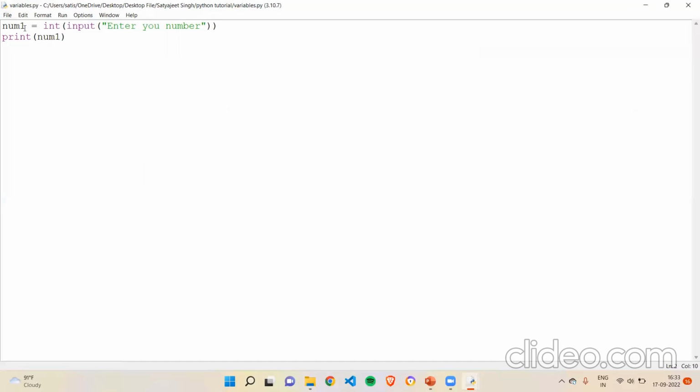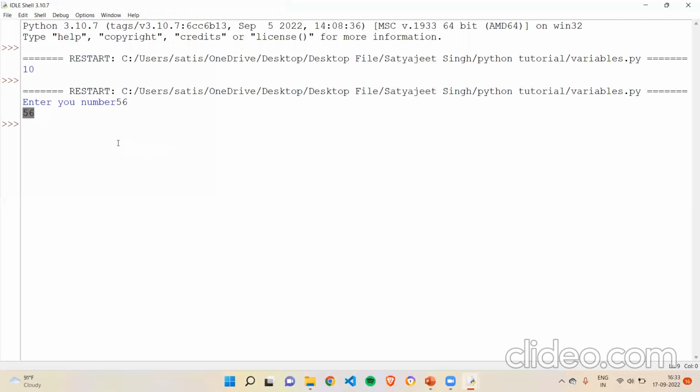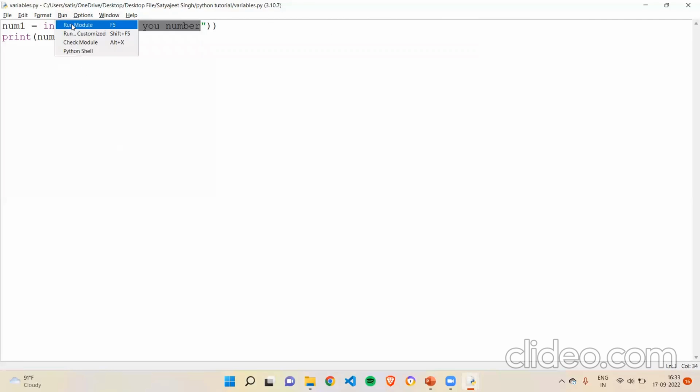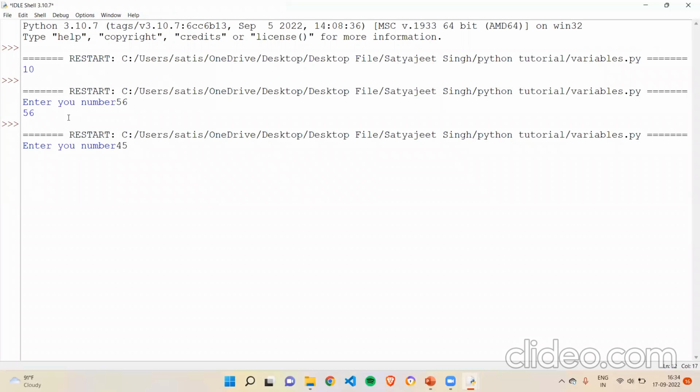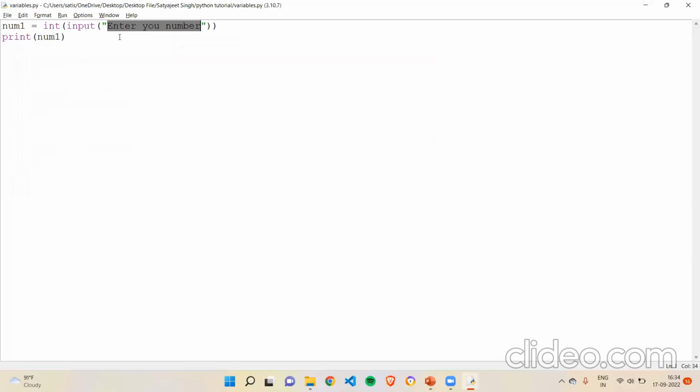So here what happens, this is a variable, right? This is the input that we take from the user. The input function is used to take input from the user. Okay, so we take the input from the user, we write enter your number, we inputted the number, and it showed the number. Like again we can do run module. I write 45, I inputted the number 45, so it is showing me 45. Now on the basis of this, you can do calculations, which we'll learn in the following videos.